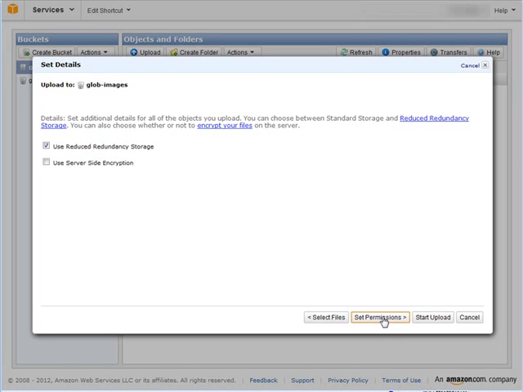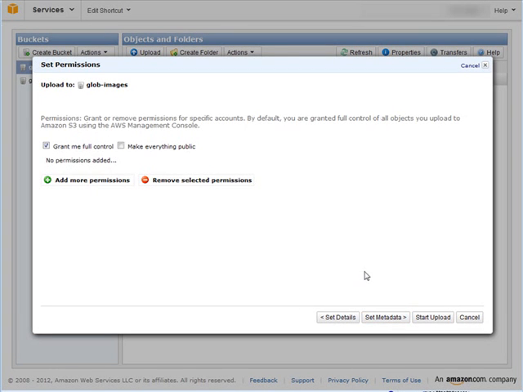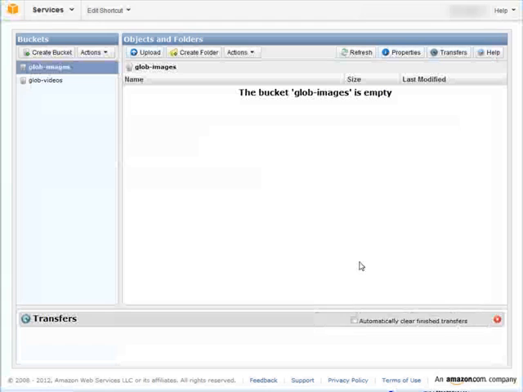Now, here we can set the permissions. So you can grant me full control or make everything public. Now we can also do this later. I'm just going to leave it the way it is here. And we're going to go start the upload.